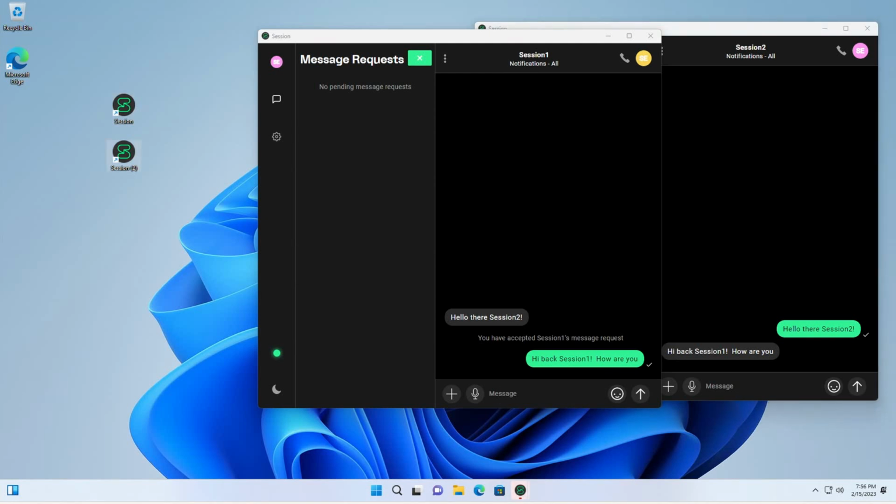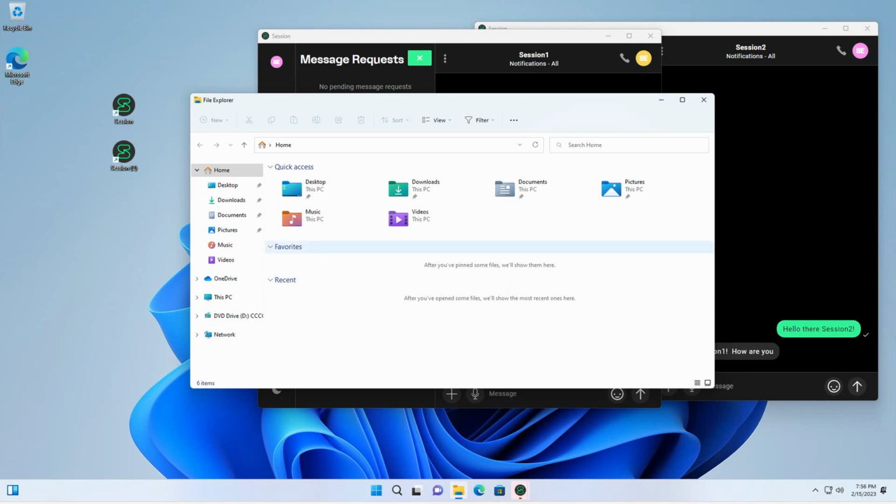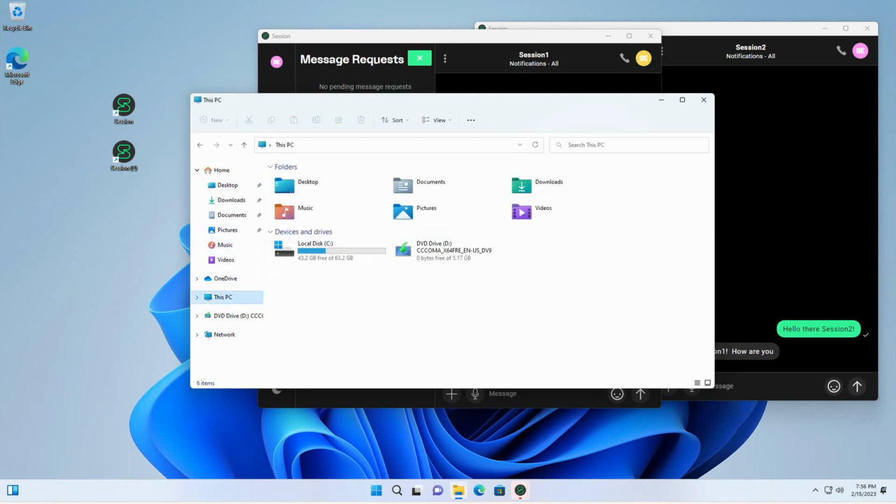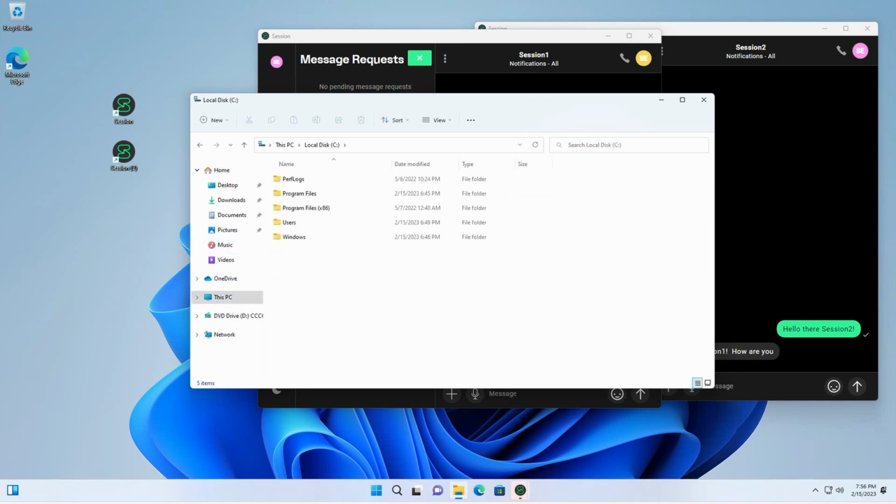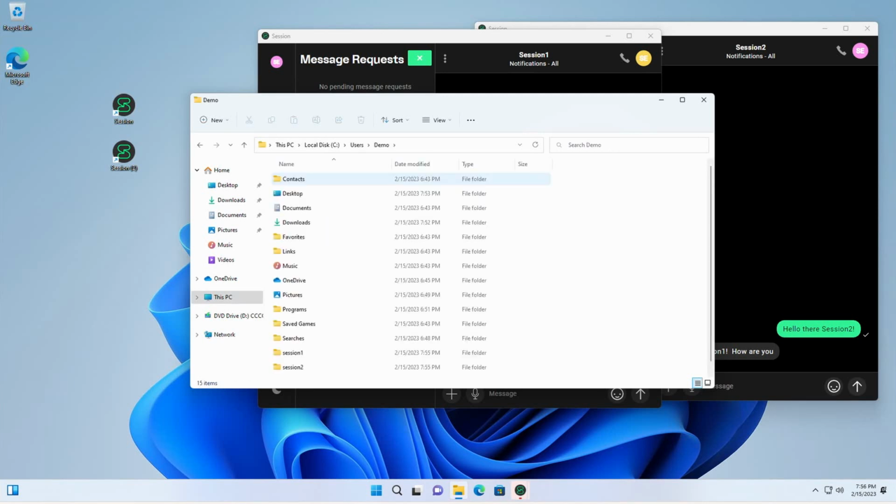Now I'm going to show you where the data is located. So you click on the File Explorer, go to This PC, Local Disk drive C, go to Users, go to Demo, and here you see Session 1 with all the goods in there, and Session 2. So you can have two completely separate instances of Session.